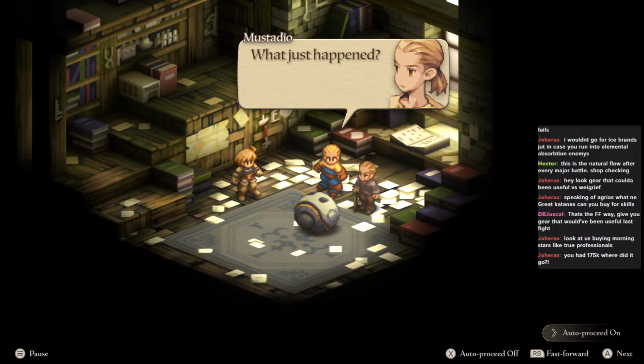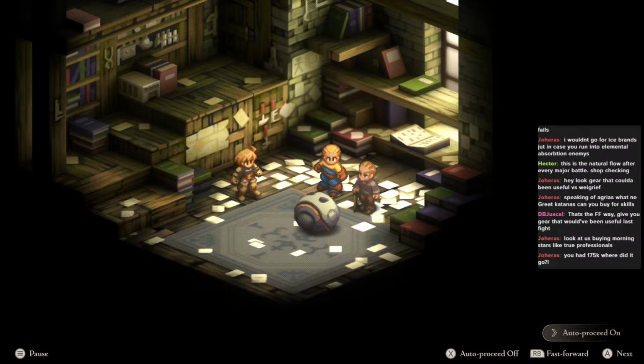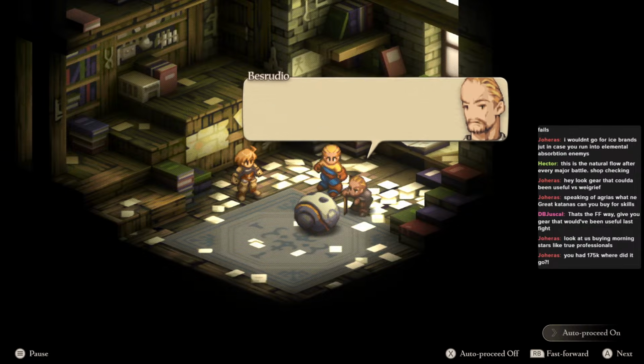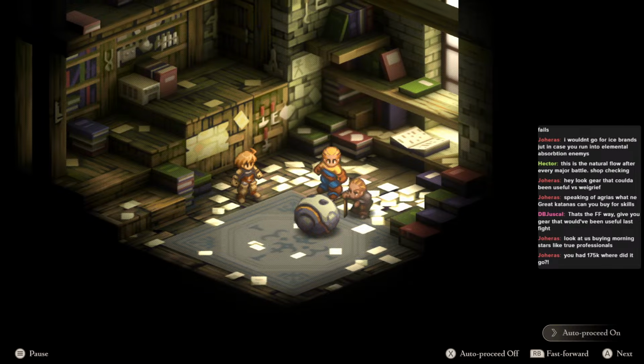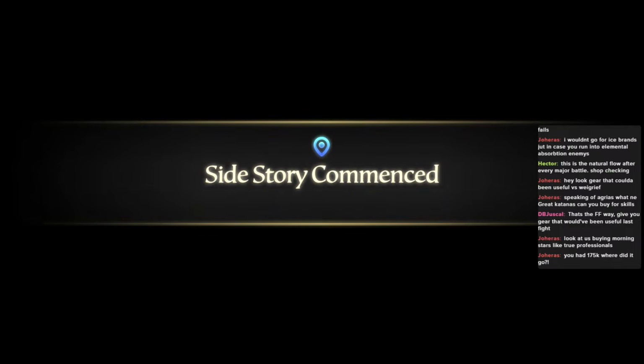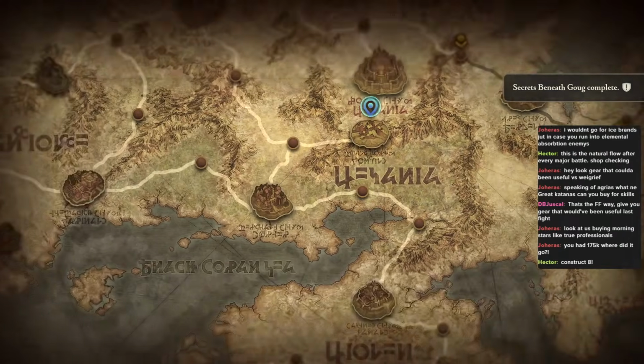What just happened? Was it reacting to the auracite? This is a most peculiar symbol. Side story commenced. Yeah, Construct 8, who I don't really care about, but I need to do this to get Cloud, who is actually who I want to recruit.